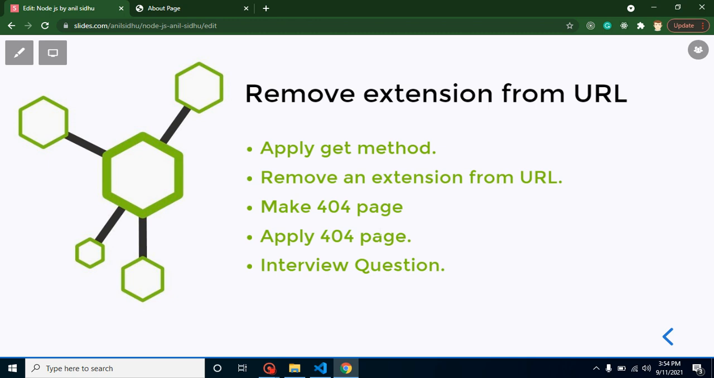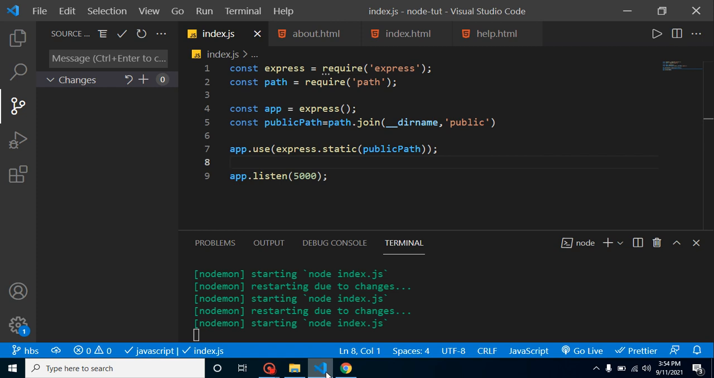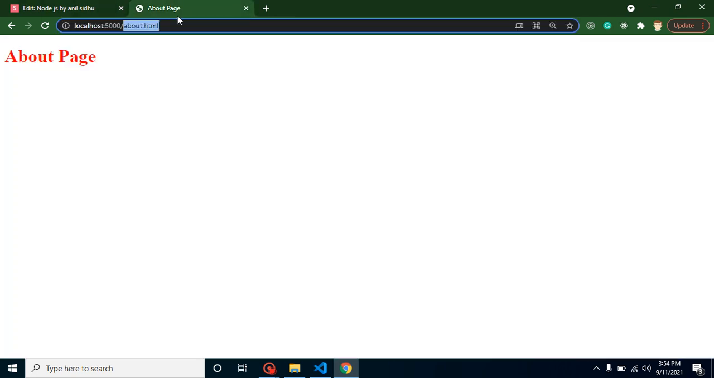My name is Anil. In this part of Node.js, we will learn how we can remove the extension from the URL. So you may be wondering what extension we are talking about. In the last video we created some static pages and loaded them in our Node.js application, pages like about.html, index.html and help. We want to remove this .html extension because we don't want to expose the technology of our application.